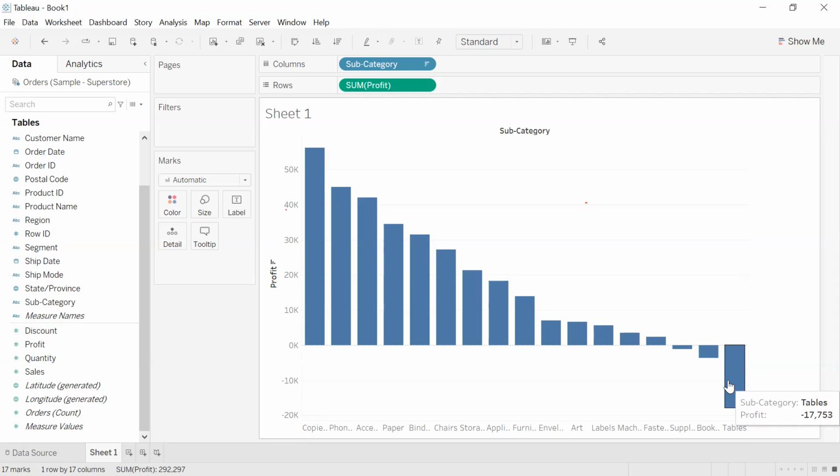Now, for creating the waterfall chart, we have to do some massaging here. Until now you got it, right? I dragged the subcategory to the columns and profit to the rows, and I got a graph. To arrange it neatly, I made it in descending order. Now I'll come to our requirement. I want to create my waterfall chart. I need some massaging and manipulation to be done.